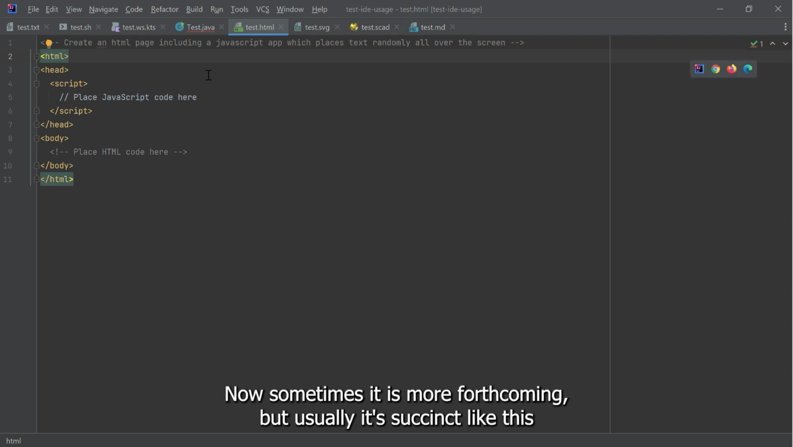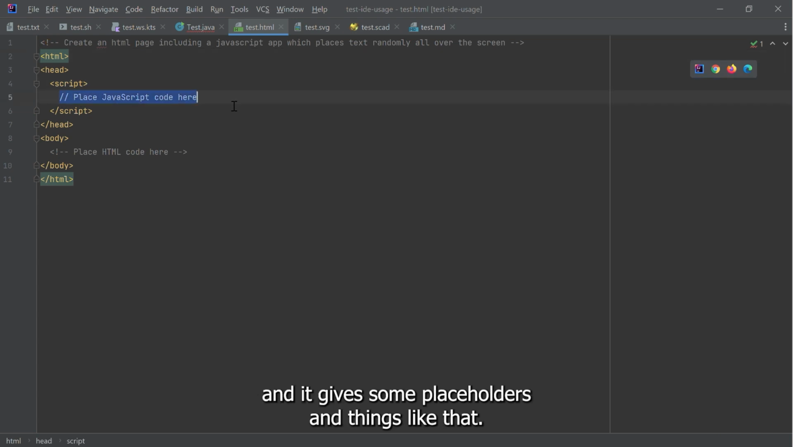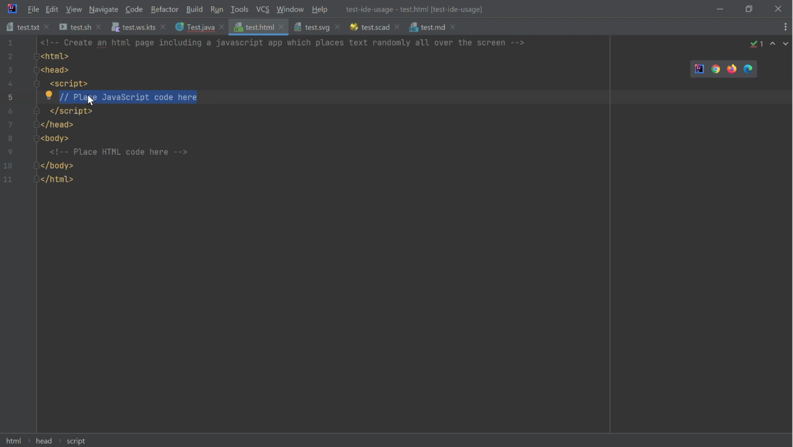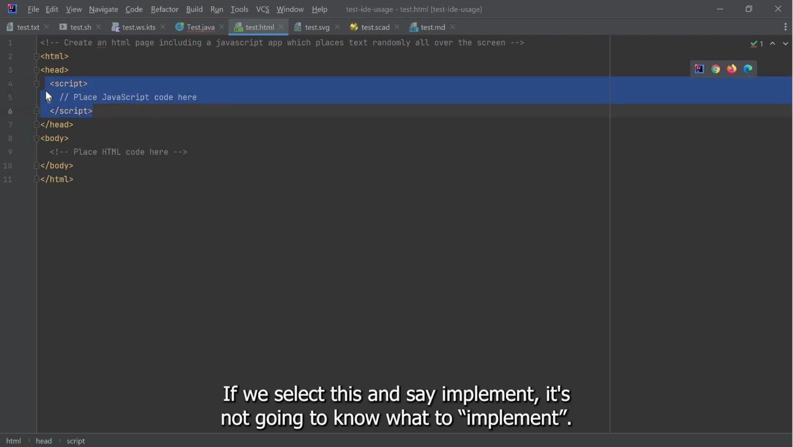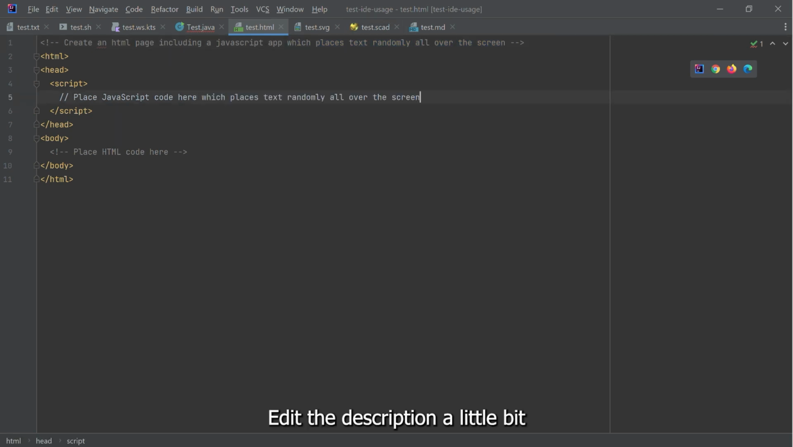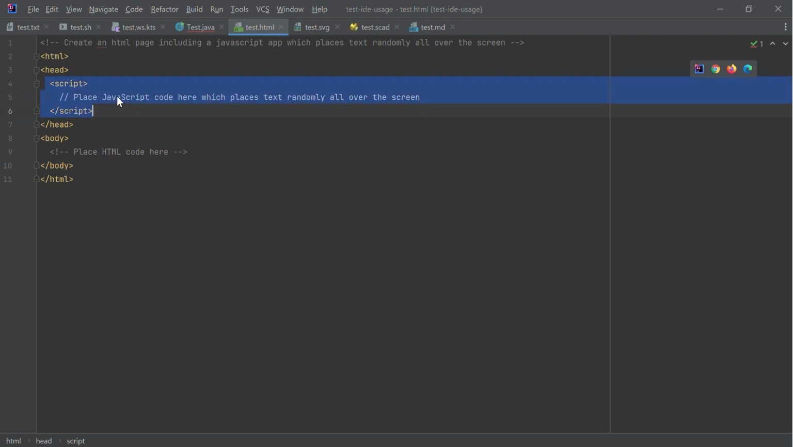Now, sometimes it is more forthcoming, but usually it's succinct like this, and it gives placeholders and things like that. It takes the lazy way out of answering your question. However, you can always ask it for more data. If we select this and say implement, it's not going to know what to implement. So let's copy this, expand the description a little bit, and let's ask it to implement it.